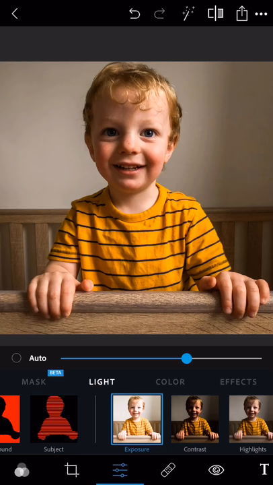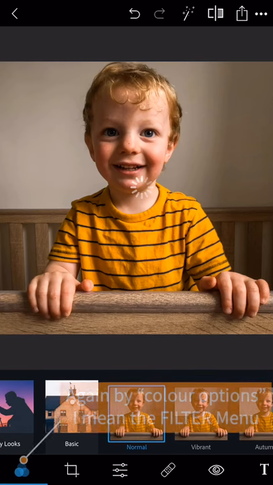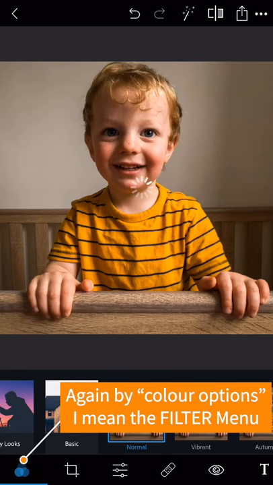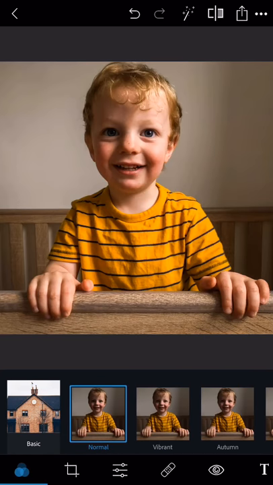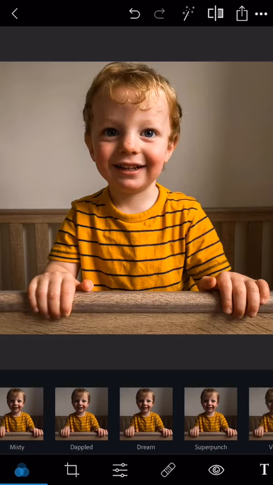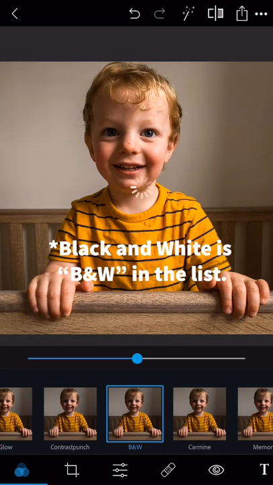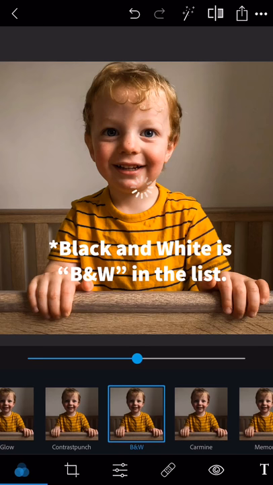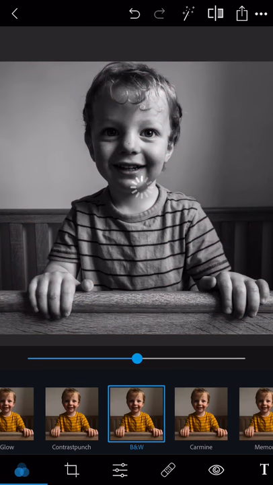So what I would do in terms of making it black and white is I would go back to the color options at the start, bottom left hand side. And within here, I go to the basic option. Within basic, I would scroll along till I got to black and white. Now, usually each of these thumbnails would have a preview of what the effect looked like, so black and white would be black and white, but for some reason the app is running a bit slow.